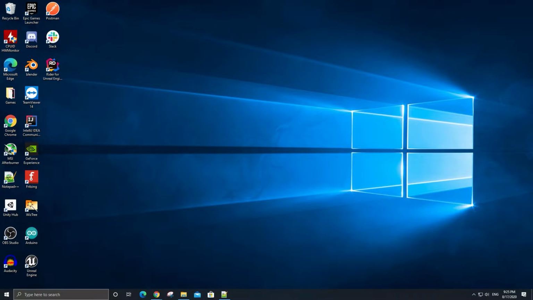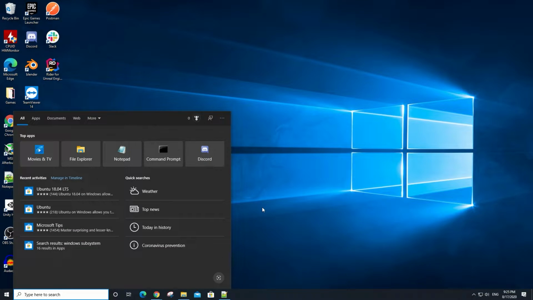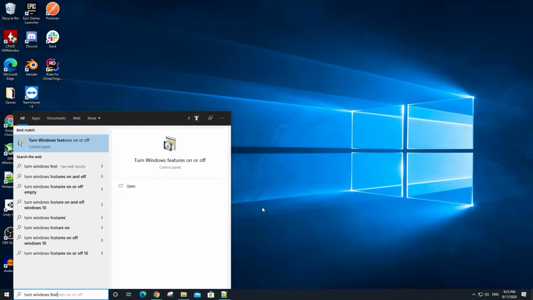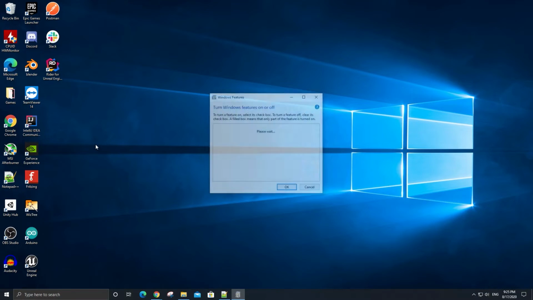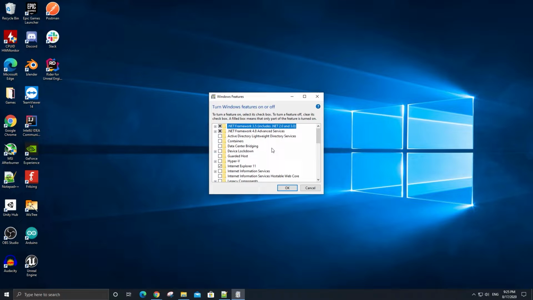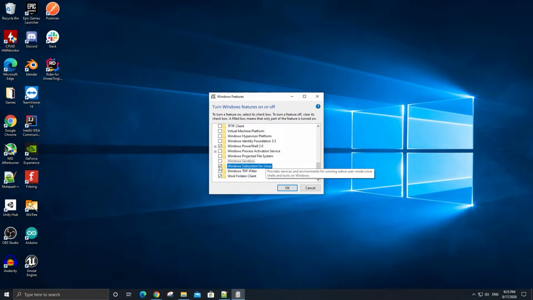So go down to the search bar in the bottom left corner and look up Turn Windows Features On or Off and select the best match result. And that should open up this window titled Windows Features. And scroll down and find the feature named Windows Subsystem for Linux and make sure that there is a check mark in the box to the left of it so that the feature is enabled.